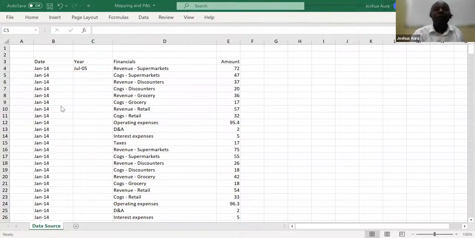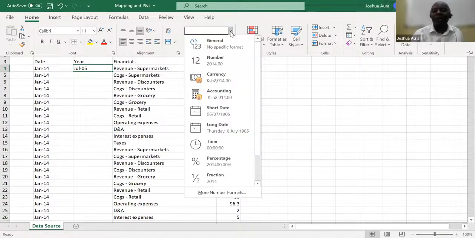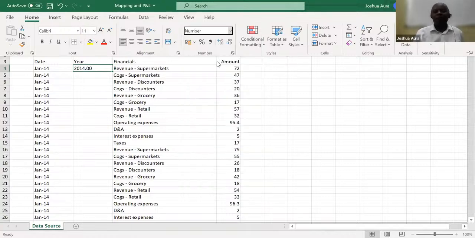Yes. So whenever you see something like this happening, what does it mean? It means that there is a problem with customization. It has been customized wrongly. So go to Home. You look at this custom thing, it's a customized thing. Remember, year is a number. Year is a number, it's never customized. If it was money, I would have said Kenya shilling, currency. So I want this as a number, 2014, like that.